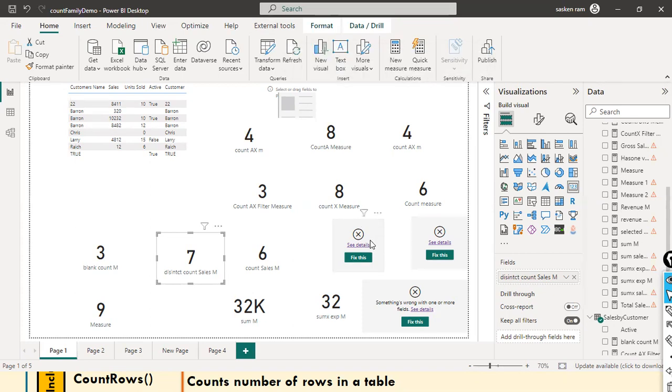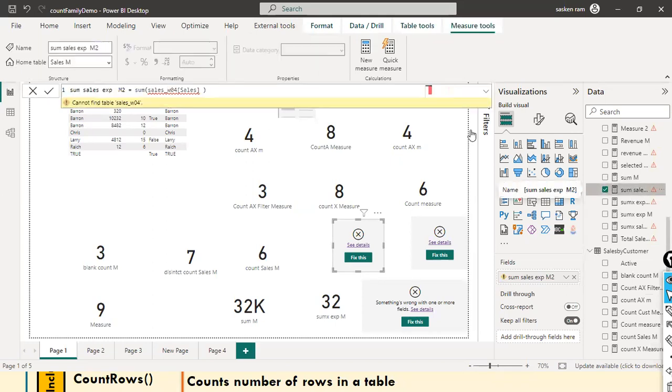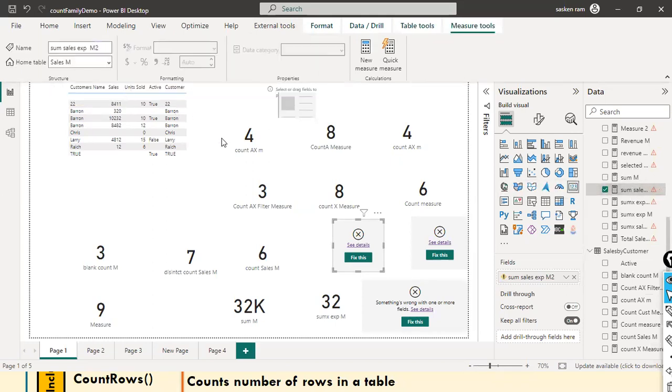You must be having this question. One second, I'll just click on this. There is an error here. Let's see why there is an error here. If I click on the sum of this, this is sum. We have some function.